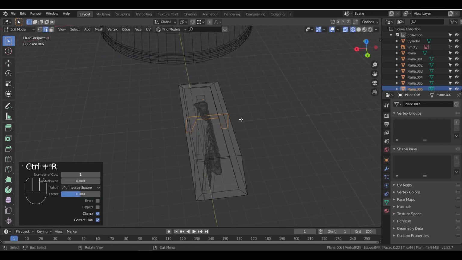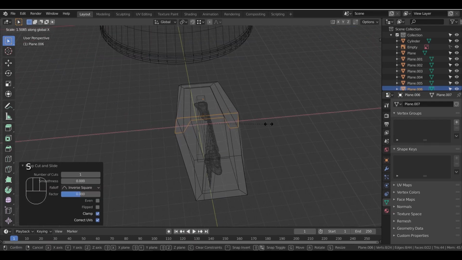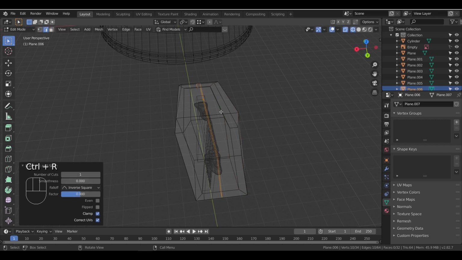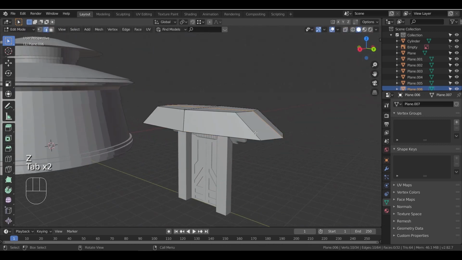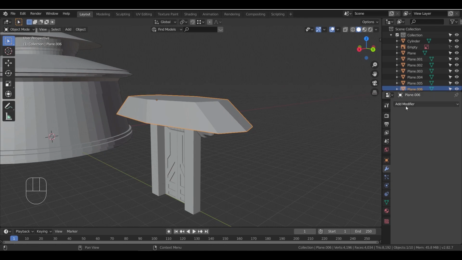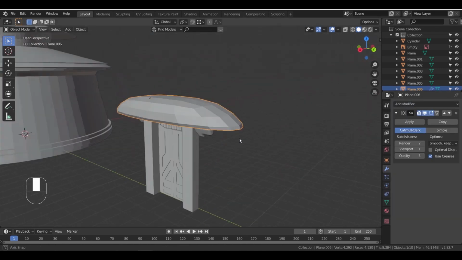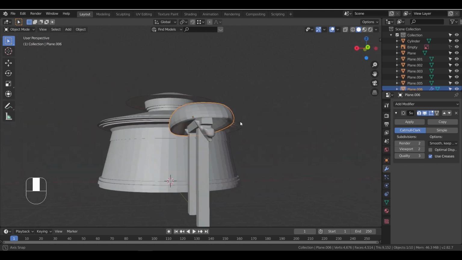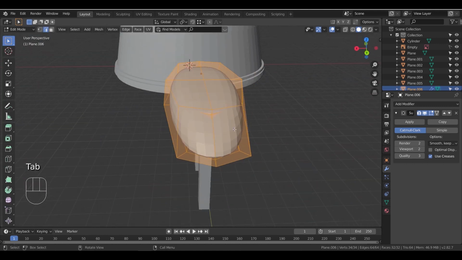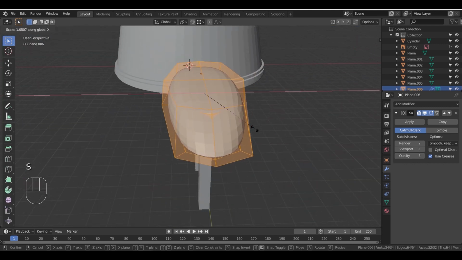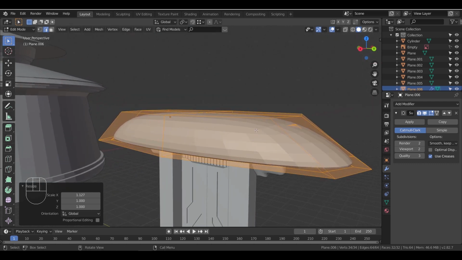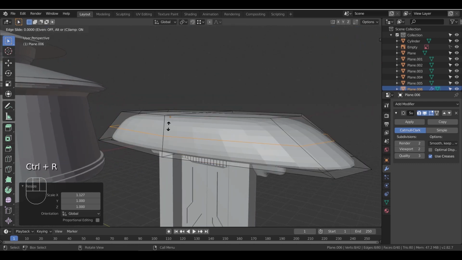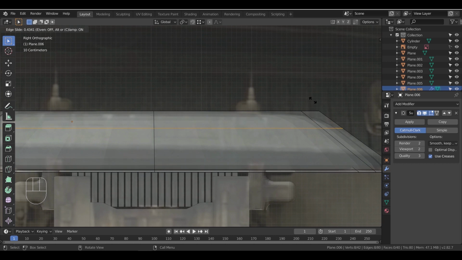I'm also going to add 2 loop cuts to stretch the mesh on both X and Y axes. After that, add a subdivision modifier to it and make the subdivide 2 in value. Before applying the modifier, we can use loop cuts to edit the shape.